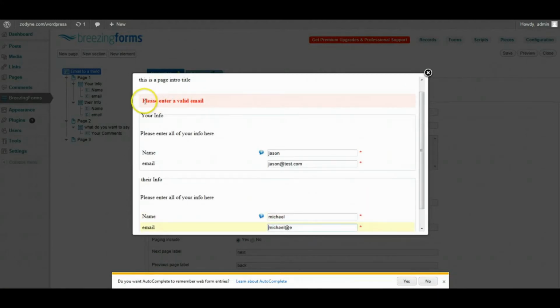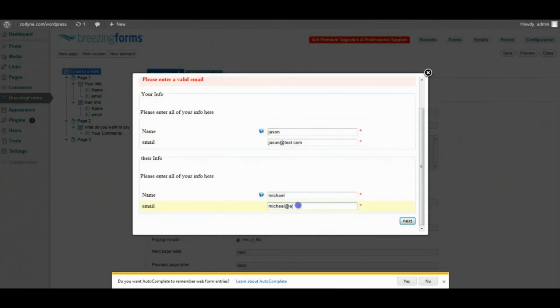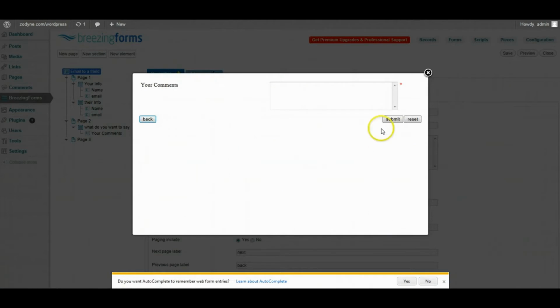A pop-up comes up telling me to enter a valid email. It verifies that there is no .com or anything like that. So we're going to type in e.com. Click on next, and we can proceed to the next page. My comment page is going to say, I thought you would be interested in this. And we're going to submit it. Thank you for emailing this to a friend. Simple.